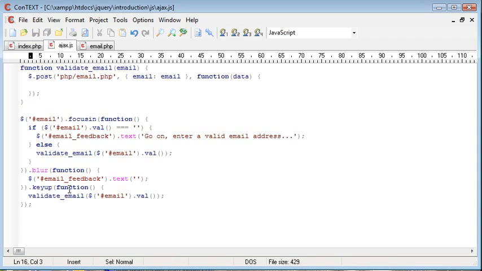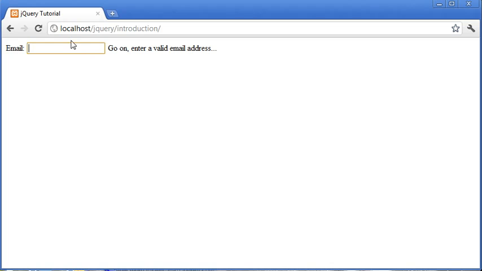Okay, so I'll just explain what we are doing. Now what we're actually doing is removing the returned value of this function, and I'm just calling the function itself. Once the data has been returned, I'm going to use a selector to select the email feedback span, and then apply text inside here, which is the return data. So the validate email function returns the data to this email feedback span. So let's go ahead and try that.